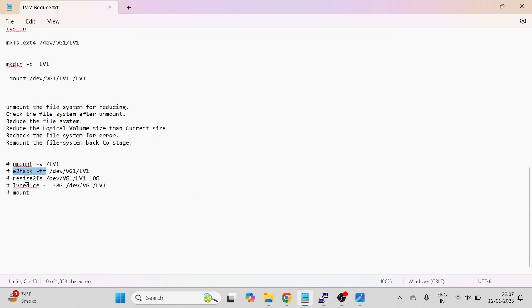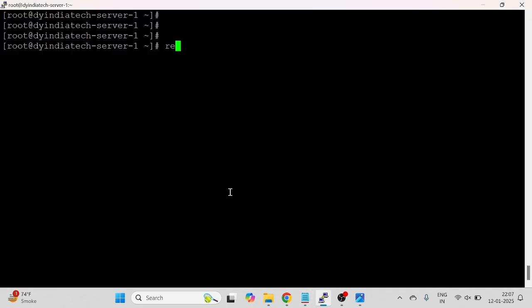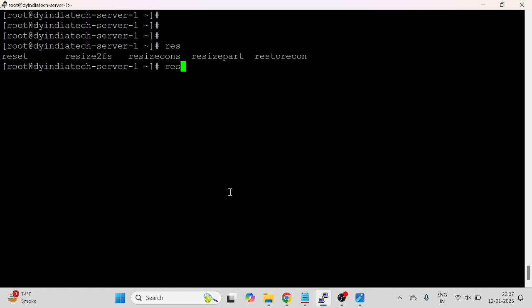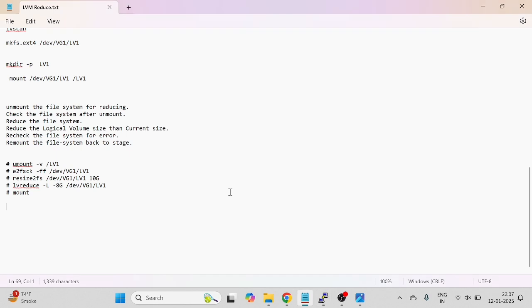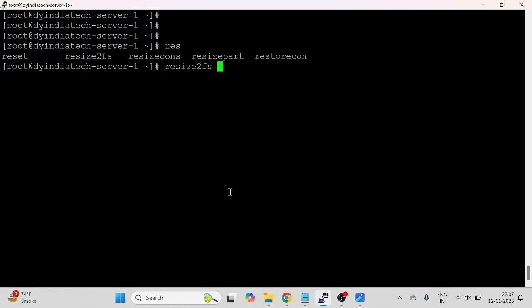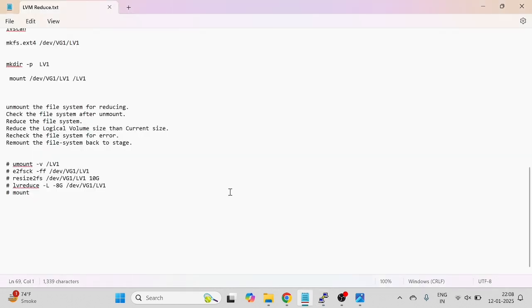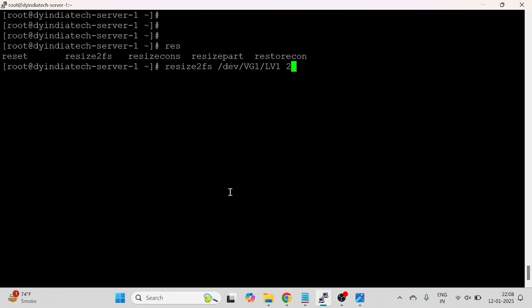So I've completed two stages. Next is resize. So we want to reduce, so we have to use resize2fs. We give the device vg1/lv1 and then how much we want to reduce it to. So here we are doing 2 GB, so I am putting 2 GB.